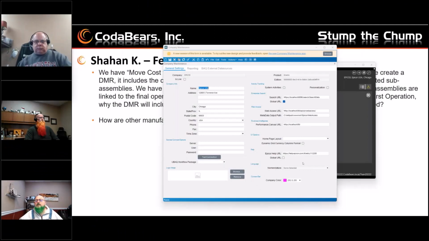Let me go ahead and finish that question that I was on. I'll share my screen and make my new person the presenter. Under company maintenance, there is a context bar color. So we have the ability to change the color for the theme. You can also put a logo, but this only applies to the Kinetic UI, not the classic screen.